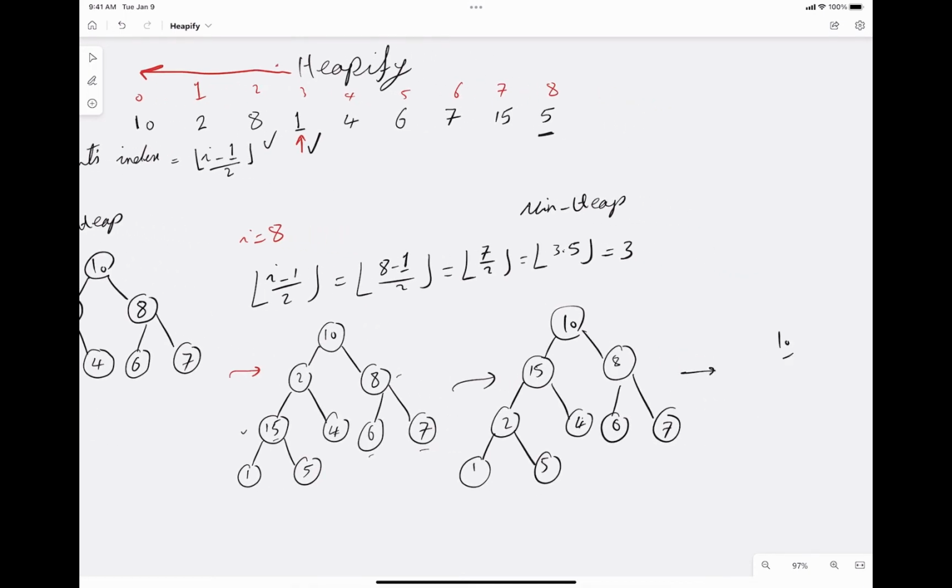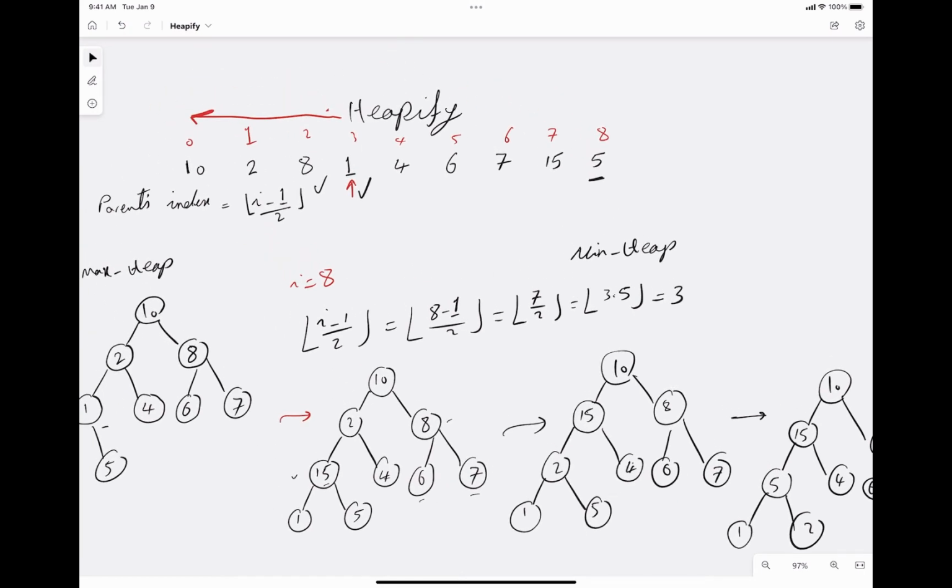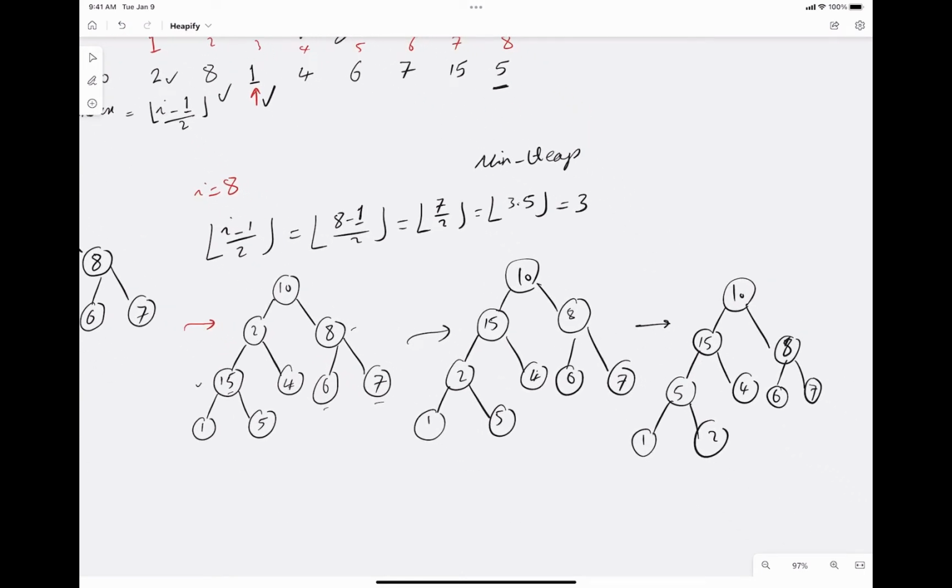So here we're going to have 10, and then here we're going to have 15, here 5, here 1, 2, 4, here is going to be 8, and its children 6 and 7. So we're done with node 2. So you see that for this node we had a lot of changes. Actually, we had to do swapping and making sure.